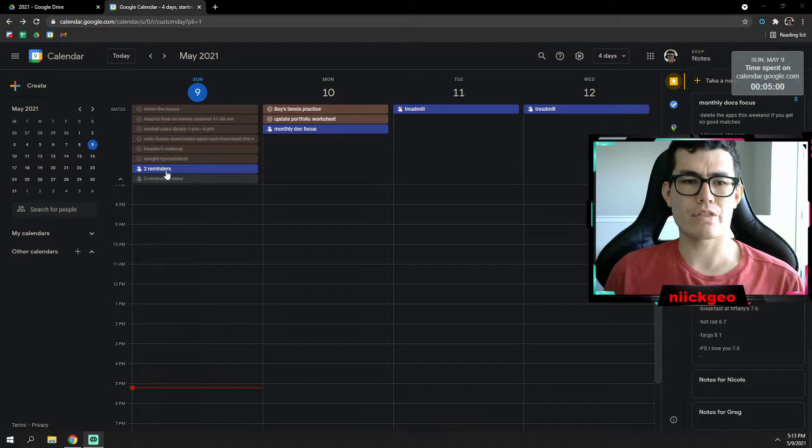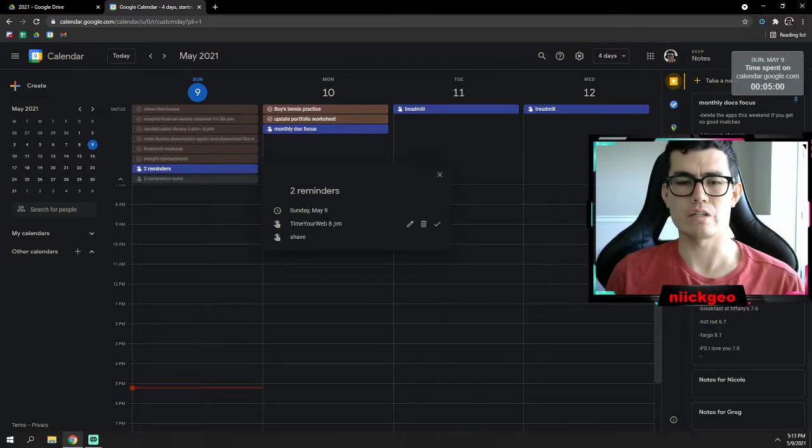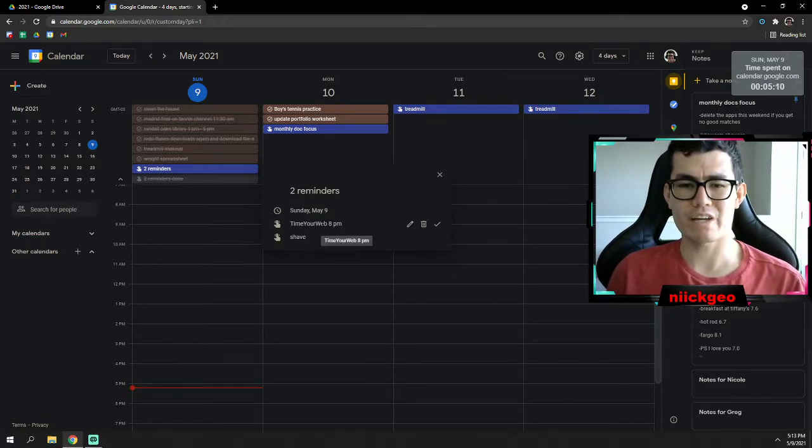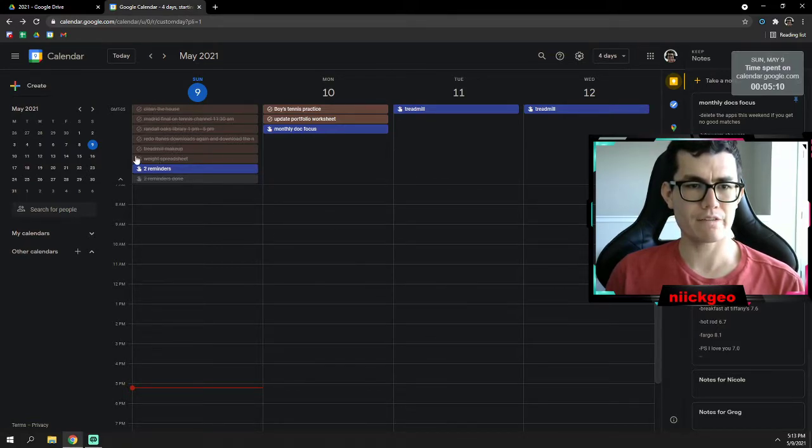Reminders, these are for things that I might do like once a week or so. So you can see Time Your Web, which we'll talk about with Google Chrome extensions, and then shave, just because I shave twice a week because I don't grow facial hair that much. Time Your Web, though, we'll talk about. You can see I have other ones right here.